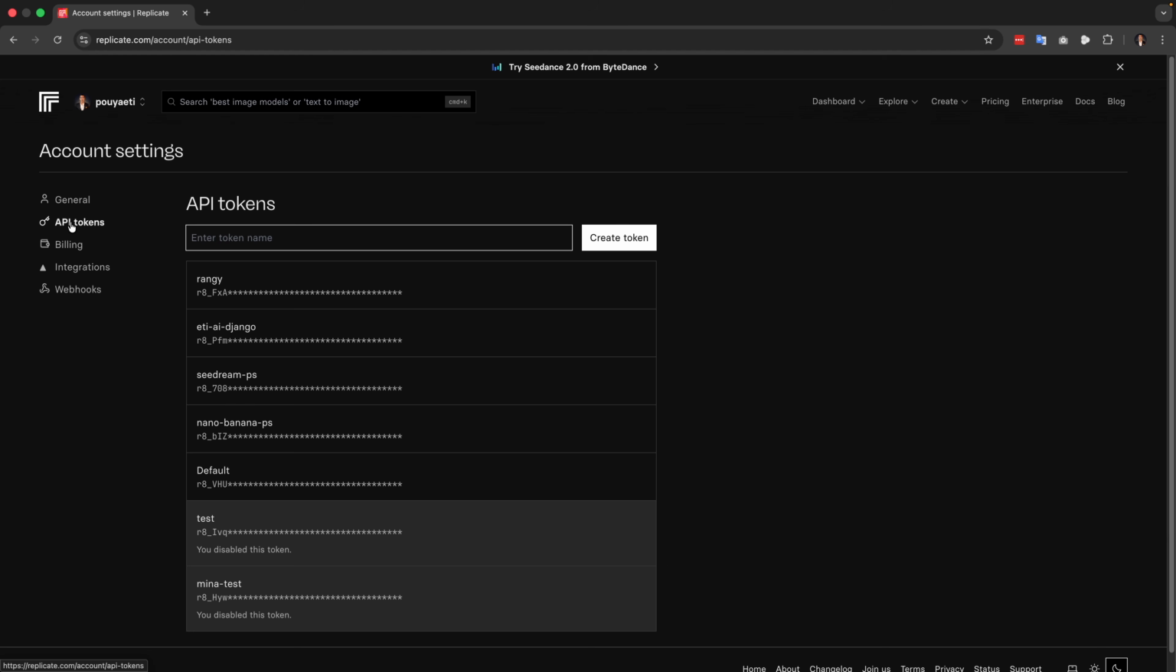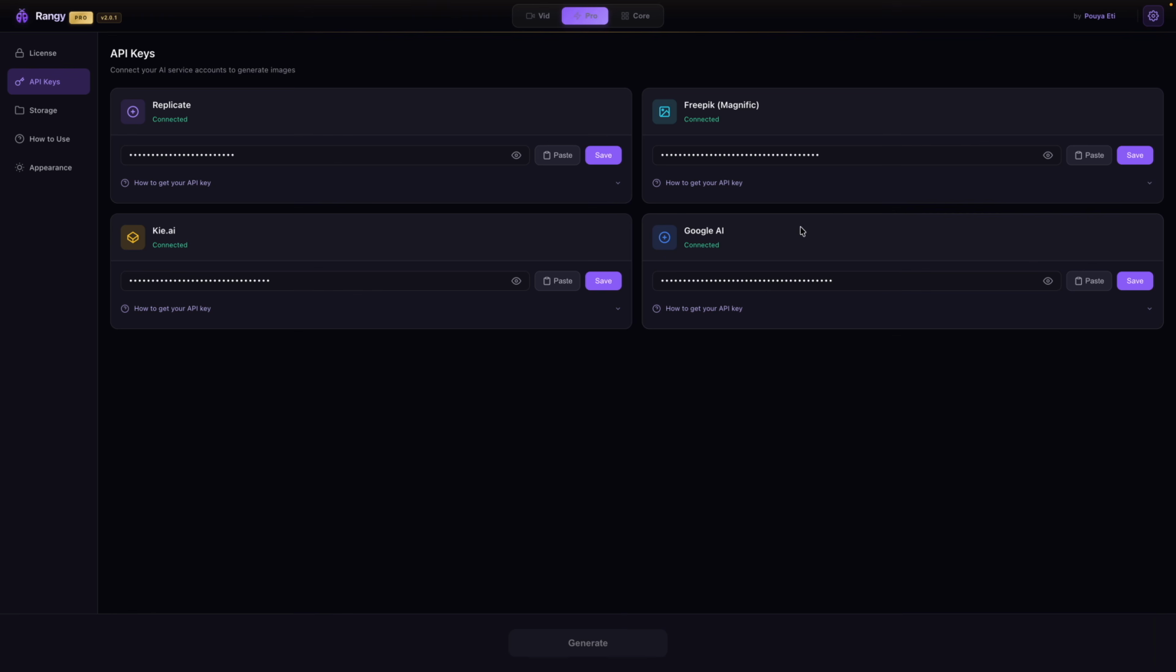And then come to API tokens, write a random name here, whatever you like, click on create token, then something like this will be created. You come here, click on copy token, and then come here, click on paste and save it. Then this Rangi app will be connected to Replicate. Now you can do the same for Freepik.